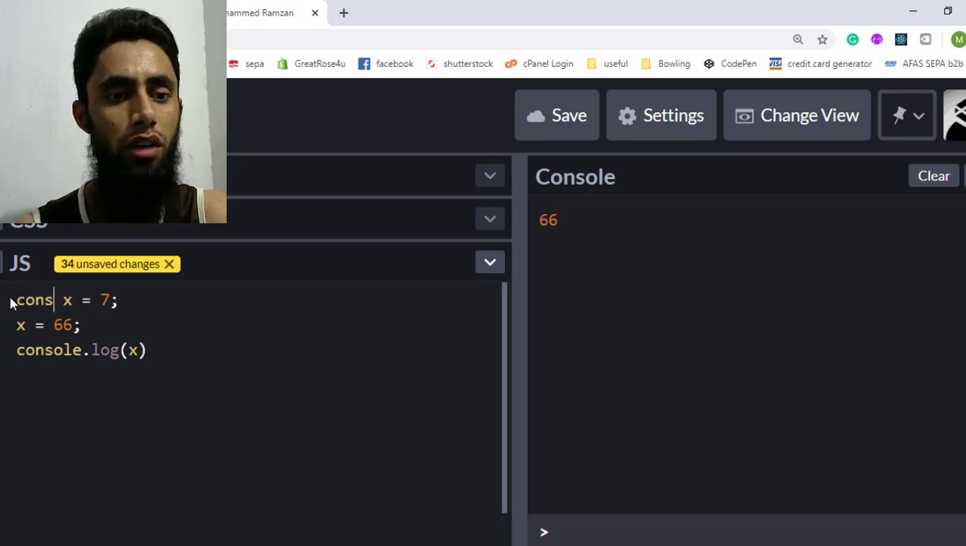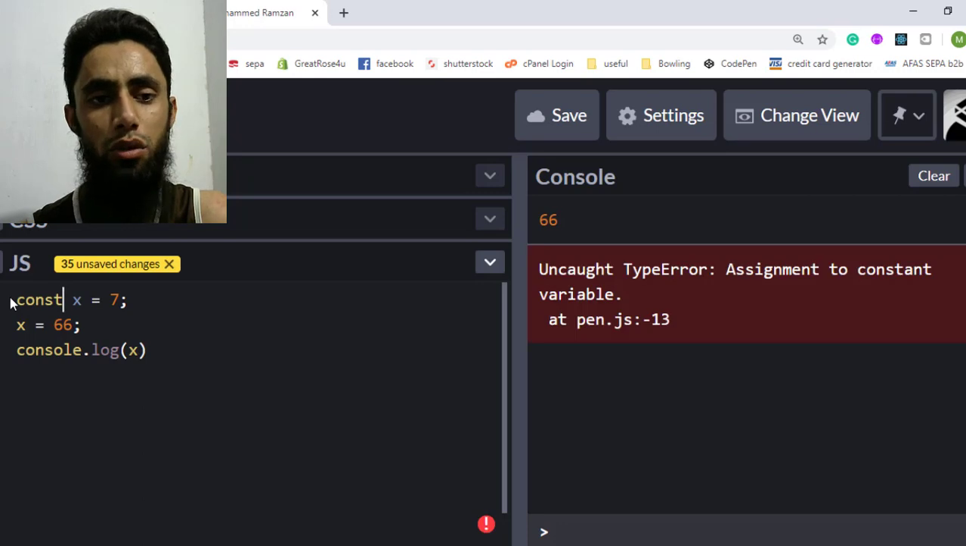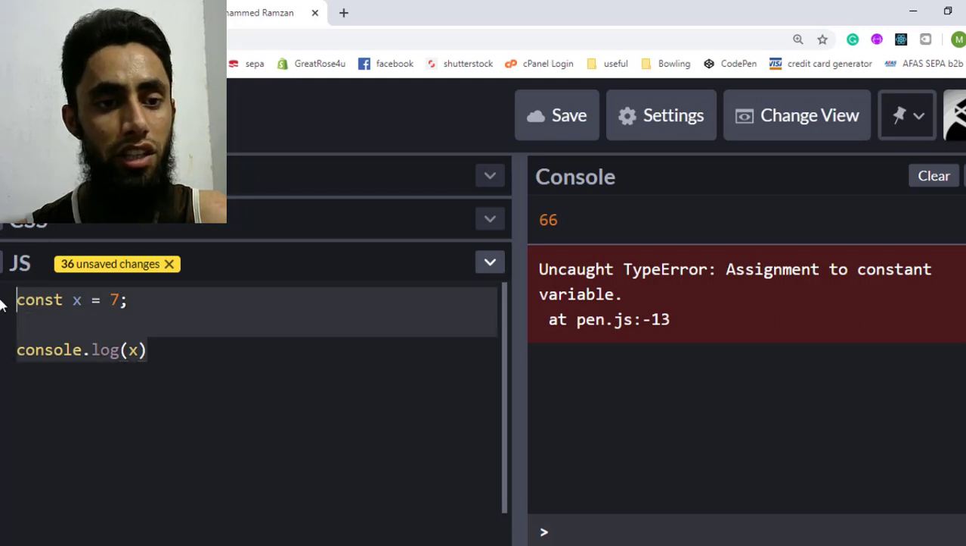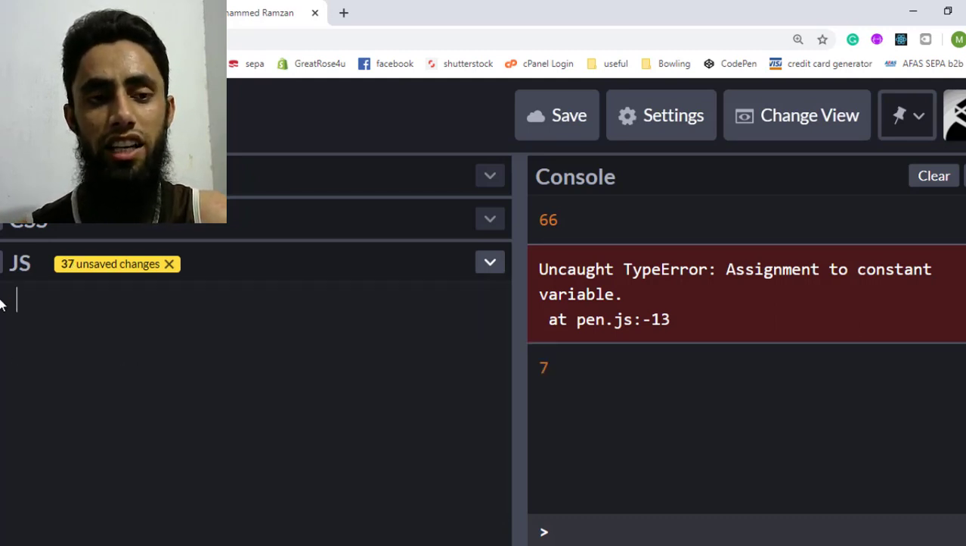For example, you are going to write here the const. Const means fixed value. Once you have assigned a value, then you can never ever assign another value. So we get the error: assignment to const variable, uncaught type error. That means we are not allowed to assign a value to the x variable again. That's why we are getting the error, and we are not even able to declare it again. So this means we get to know one difference in how we can assign the values.